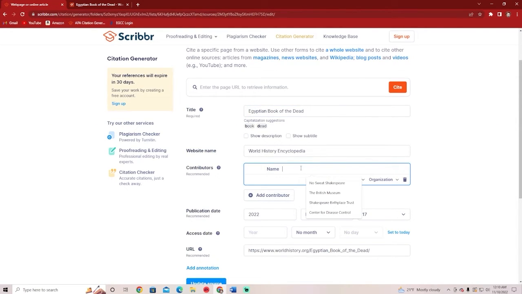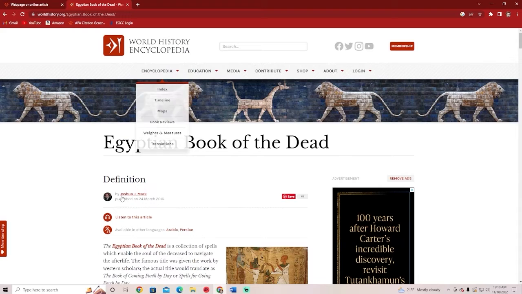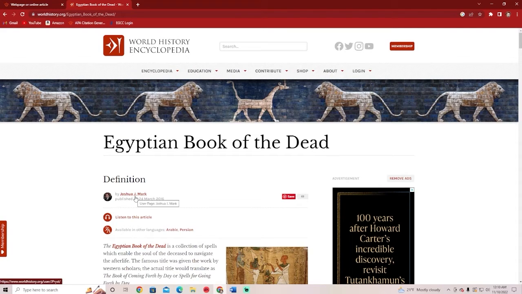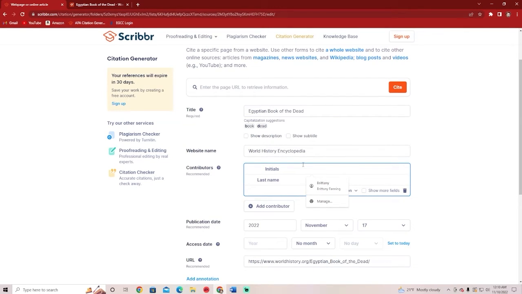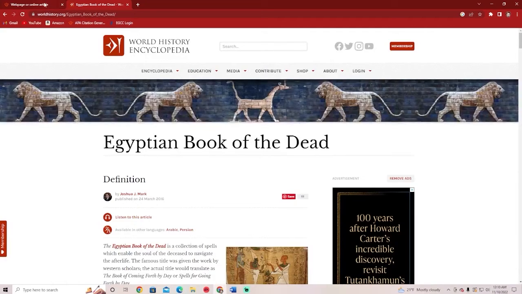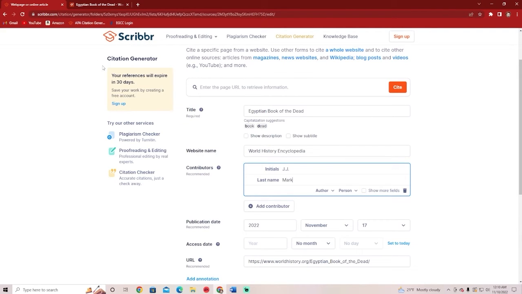Now the contributor is JJ, okay, and where I'm getting that is Joshua J. So if they list their middle initial, you want to put their middle initial in there. If they don't list their middle initial, you can leave it with just their first initial. Okay? So since he has both, we're going to do both. And then his last name is actually Mark, so Mark.